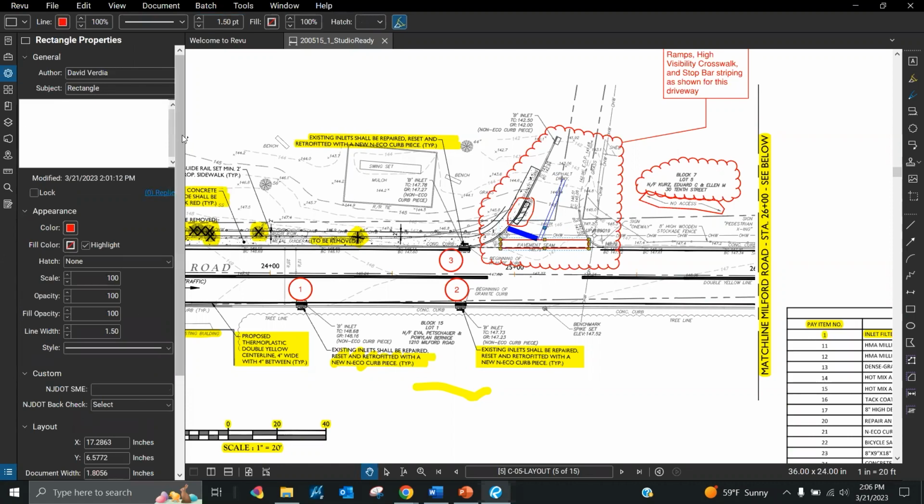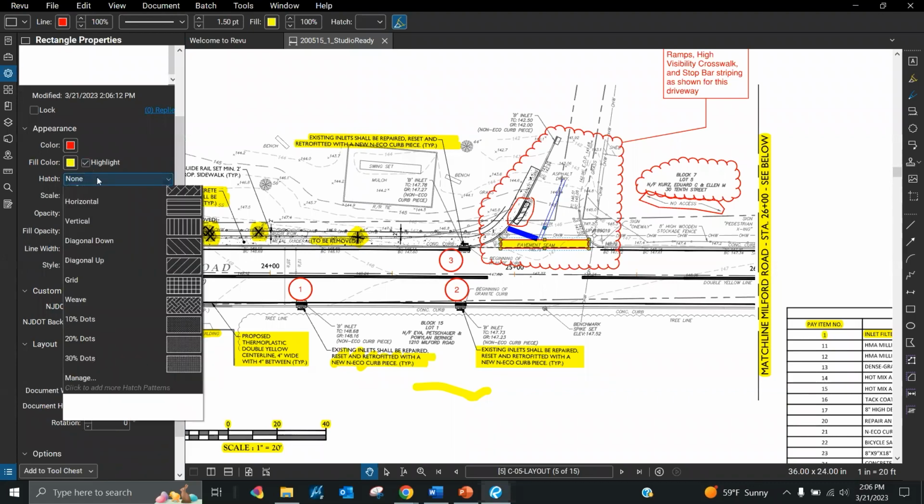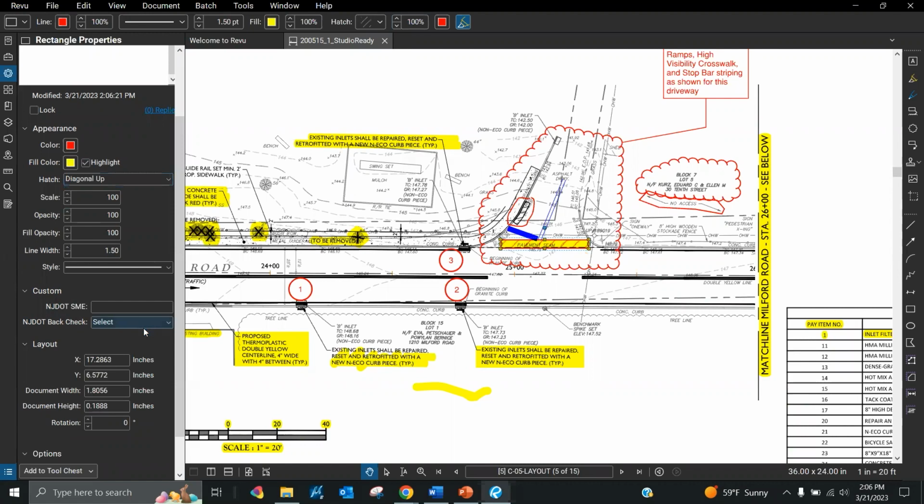And as you go up the chain and go to more complicated markups for something like the rectangle, you can do things like add fill. Use that as a highlight so you can see behind it, or not. You can have it opaque to cover up. You can add hatching to it as well. You have a few options for that. Let's say I want to add some hatching there.